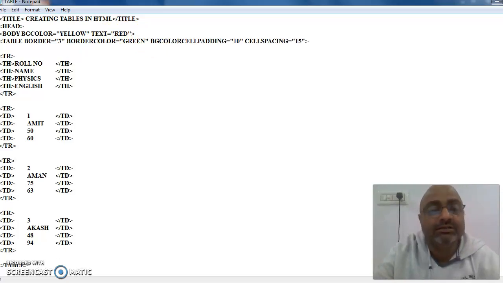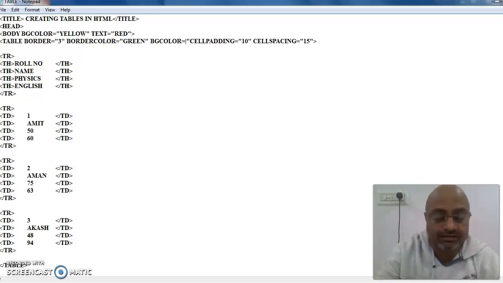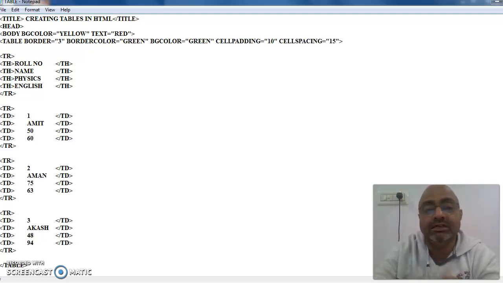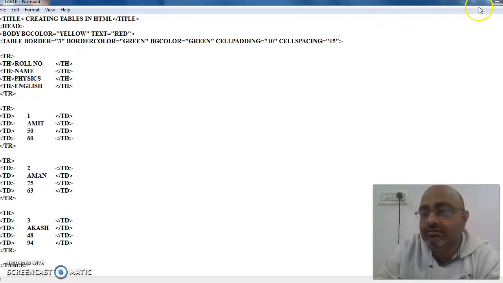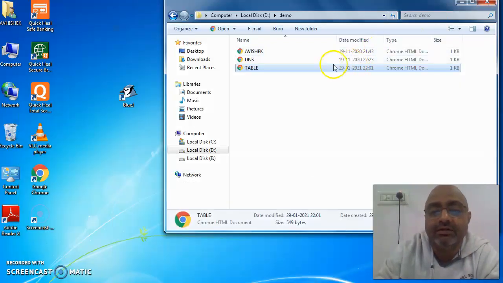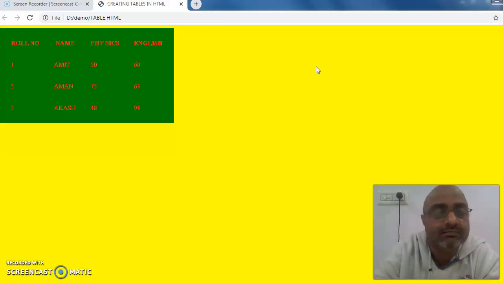BG color is equal to, suppose I put it, first of all, as green so that you can see it easily. Just one moment. So children, border color is also green and BG color is also green. I save it and then I execute the table. Have a look. So notice, children, the borders and the background both are green.